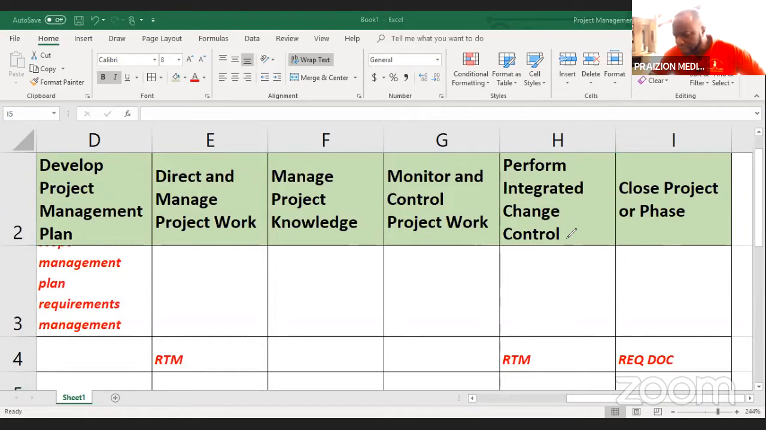So let's take a look at the next one, close project or phase. It's a very painstaking process, but the rewards are very, very high. Big rewards. You've got to engage with this stuff, otherwise it just keeps going over your head. You've got to become a researcher of the guide. You've got to do it.